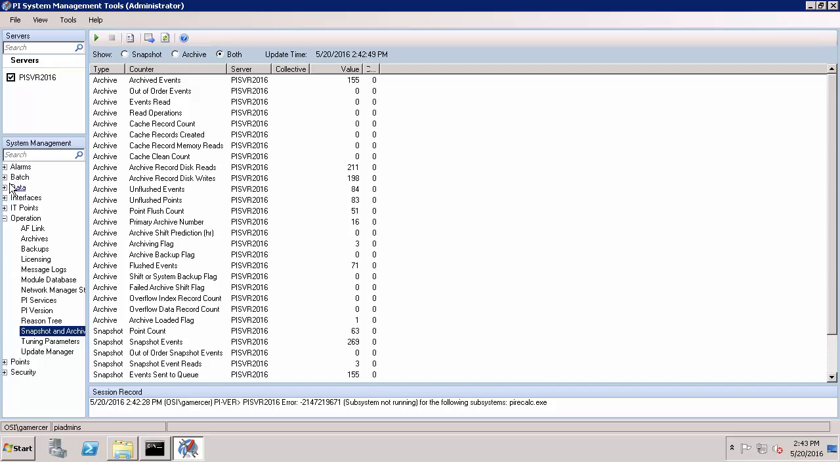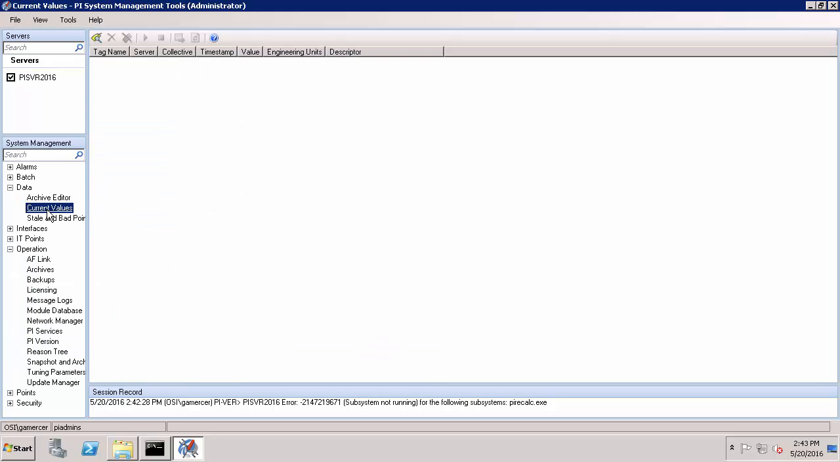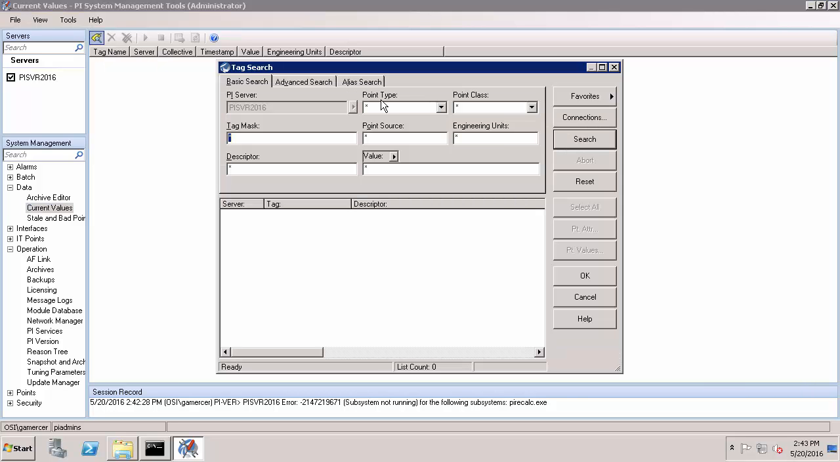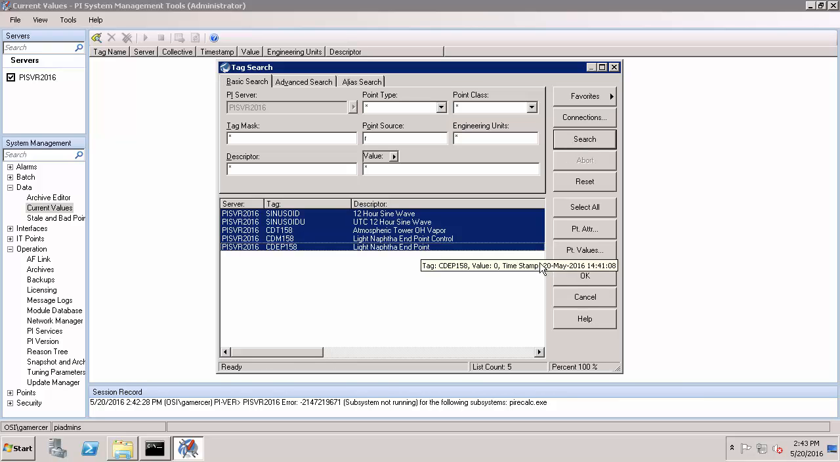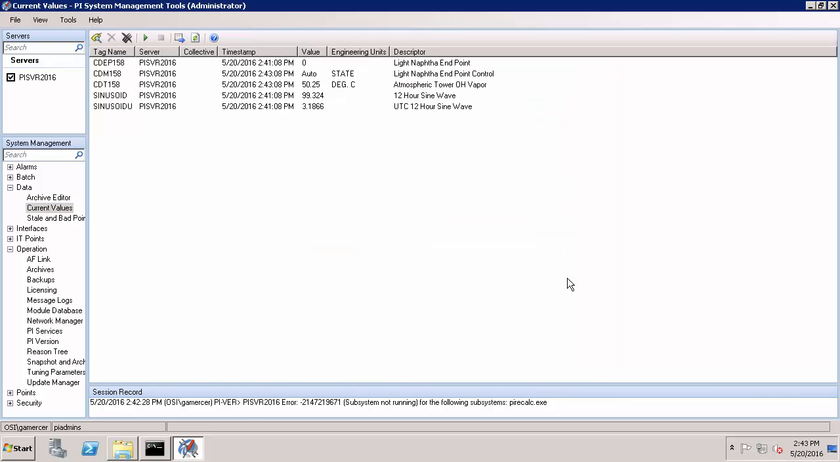We'll confirm that by opening the data current values and checking our default Pi points. The default Pi points are installed on any Pi Data Archive by default, and they'll have a point source R, and they should be updated. So I'll search for them, grab them, and hit OK. And we can see that we have them updated more recently than our upgrade. So we can say that we've had new data since the upgrade.